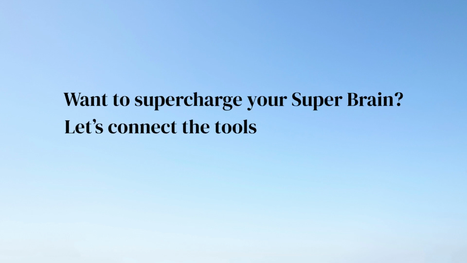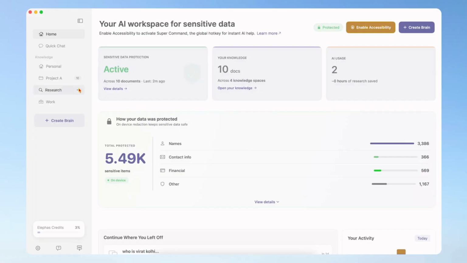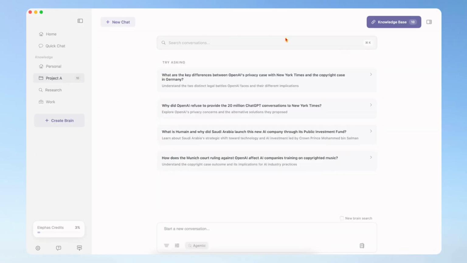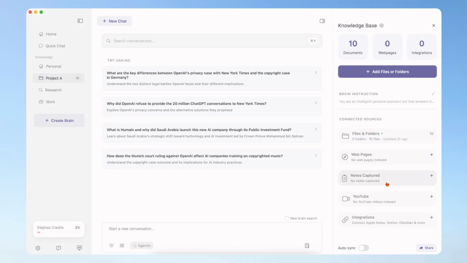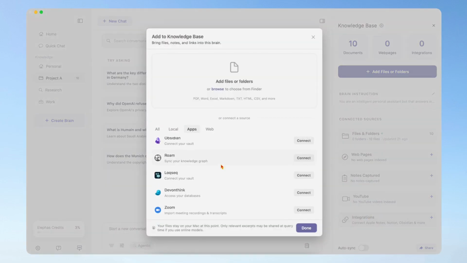Want to supercharge your superbrain? Let's connect the tools you already use. It only takes a few minutes. Open your superbrain, go to the Apps tab. Here you'll see available integrations like Apple Notes, Notion, Obsidian, Roam, DevonThink, and more.